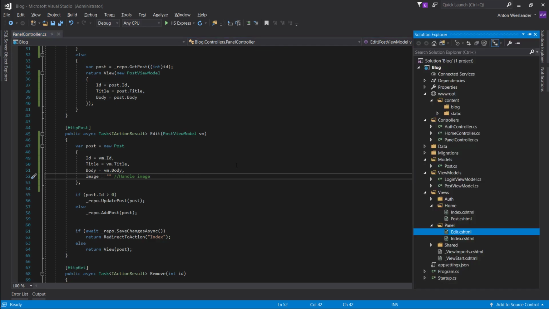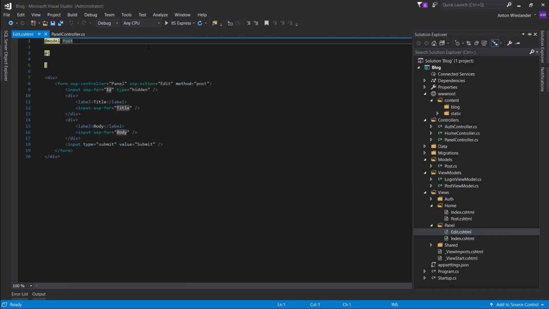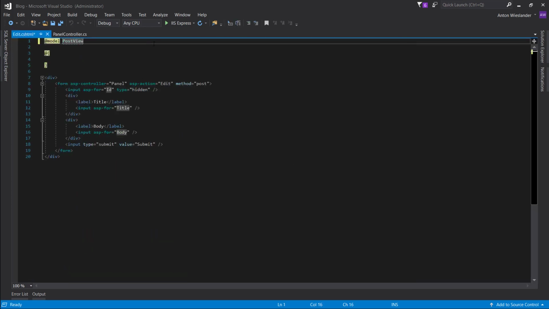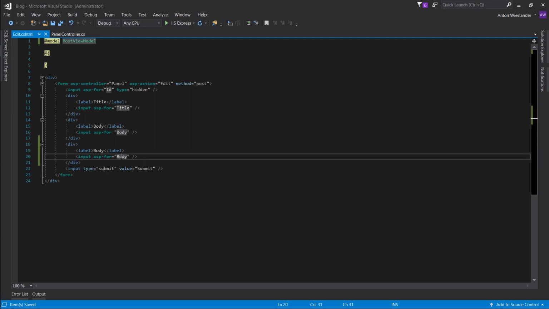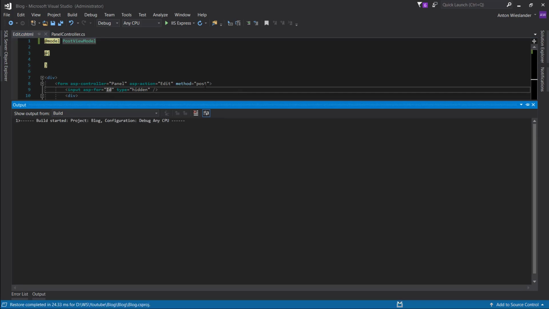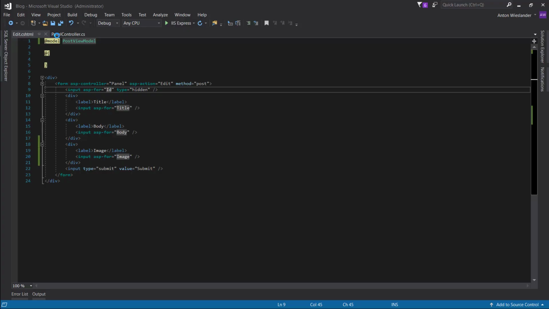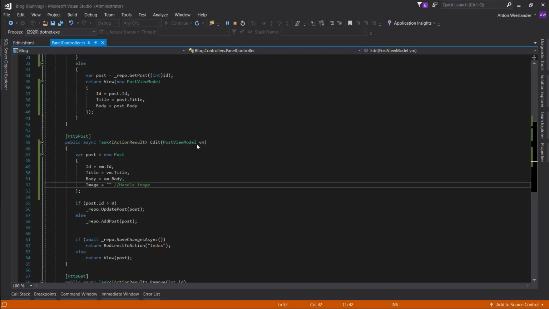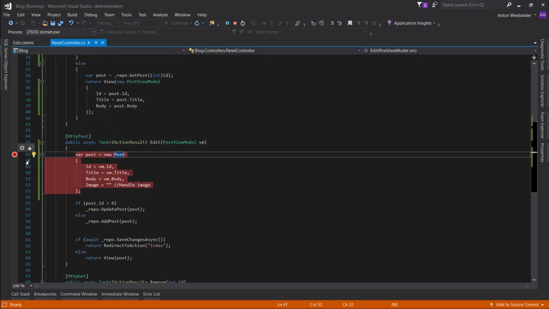So now what we want to do is we want to go into our edit view and we want to make sure it uses the post view model. Let's copy this and make it for image. And let's say image here. And let's debug this. Press F5. So while it's loading, go into control panel and let's put a breakpoint here.